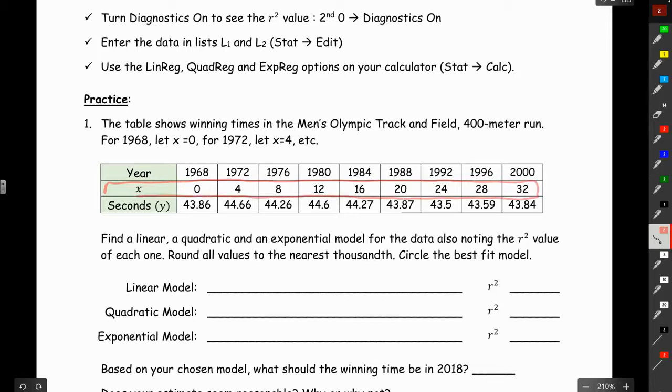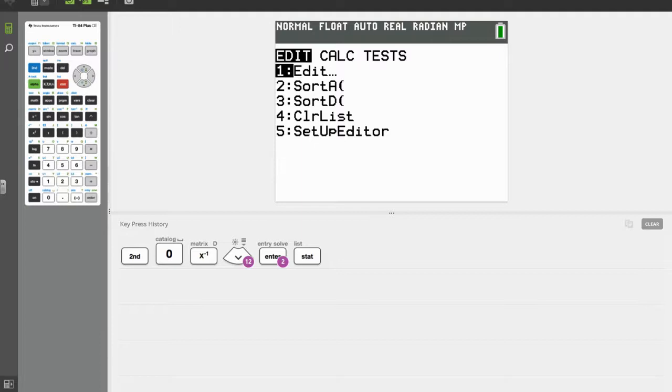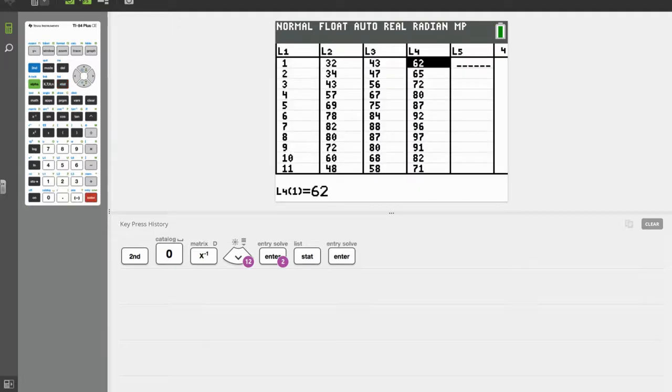Whenever there are years involved in our data, we usually let x equal 0 at a starting year, and that just makes the data more accurate, and it's a little bit easier to enter in your calculator as well. So our x values will go in list 1, and our y values will go in list 2. So we're going to go back to our calculator, and we're going to enter in the data. We're going to go to stat, and edit is the first one. We're going to hit enter.